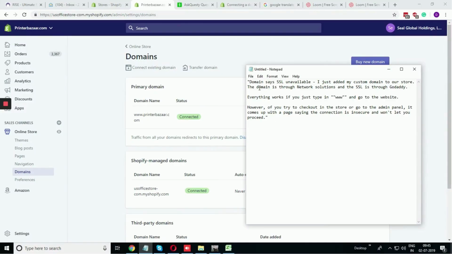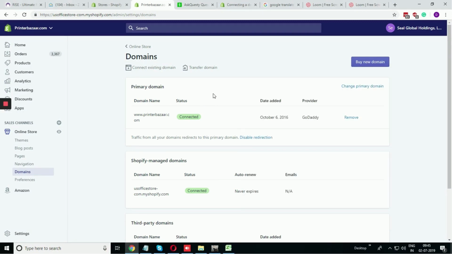Got one more question regarding the domain where it says SSL unavailable. This type of problem happens when we connect a new domain to Shopify. We have two options. We can connect an existing domain or we can buy a new domain from Shopify. In both cases, when we are connecting a domain to Shopify, it takes some time to propagate.